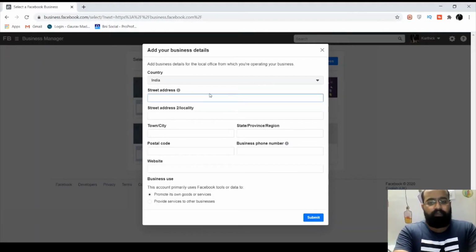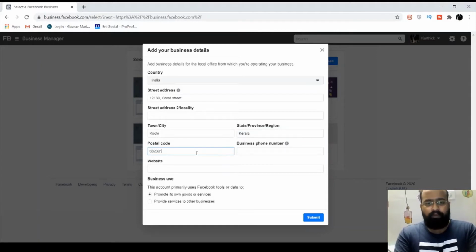And street address, okay, 12/30 good street, this thing as well. And town and city, postal code, okay. Website, I'm leaving this part blank because I don't want to give my website here. And promote its own goods or service.